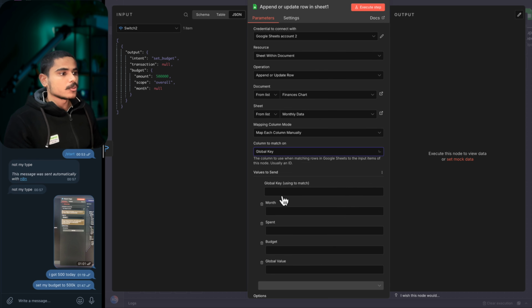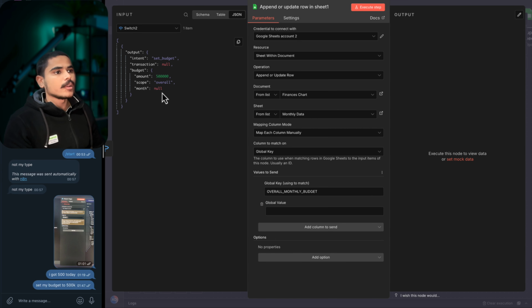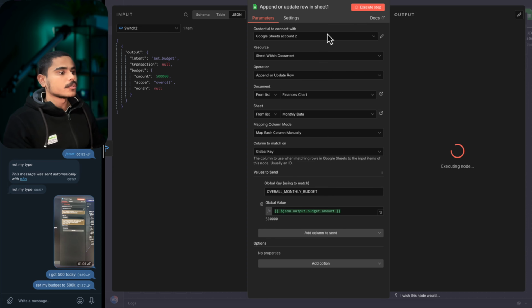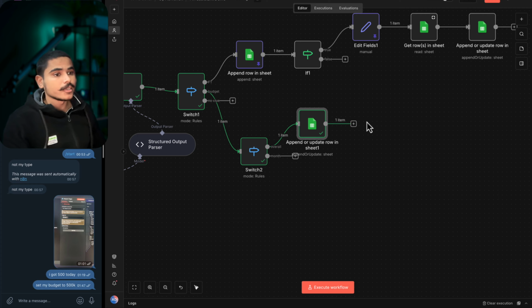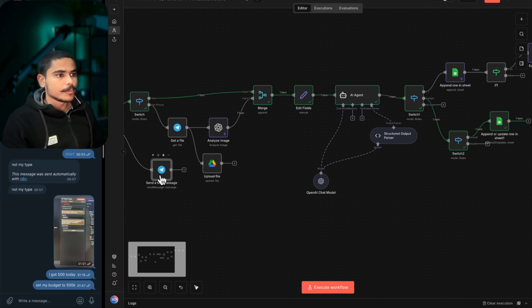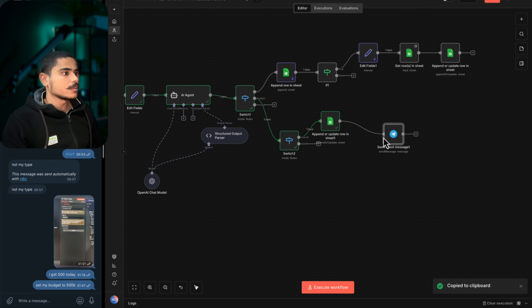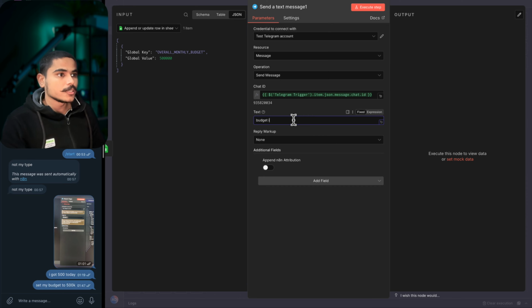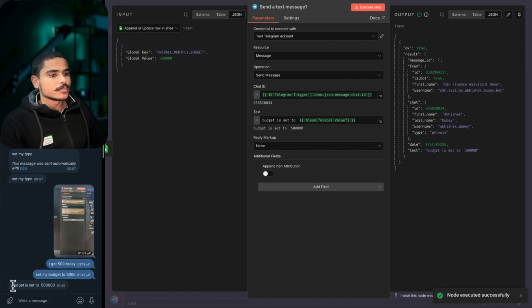Now we're going to match on the global key. Global key is this, and the value we are going to set is for global value, and the value is going to be this amount, and execute. 500,000 is set. Let's say after recording the budget, you want to send a confirmation message. What you can do, just go ahead, copy the send message node, add here, paste, and say budget is set to this, and execute. See, I got this message.